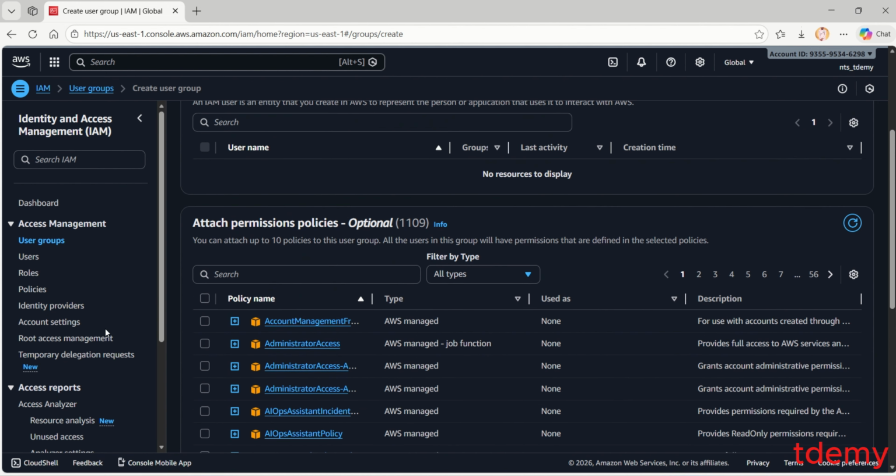Next on our list, let's go to users. We need to create a user and attach the user to this group. Under your IAM dashboard, to your left, locate users and click on create user. I'm going to give this user the name admin tdemi.